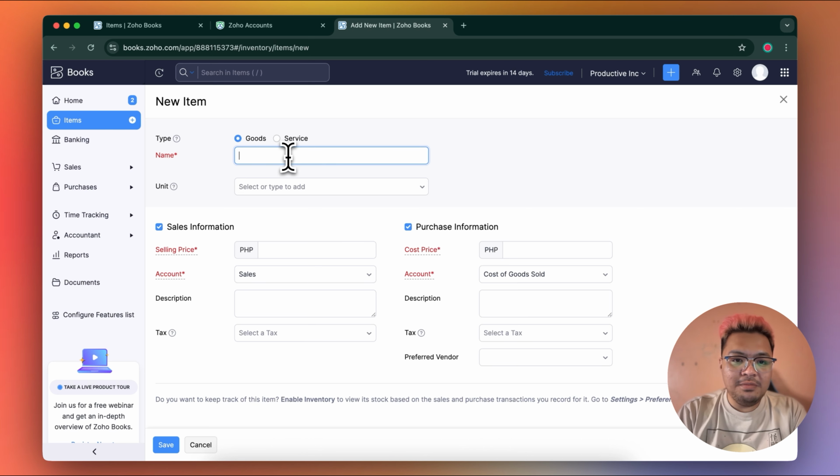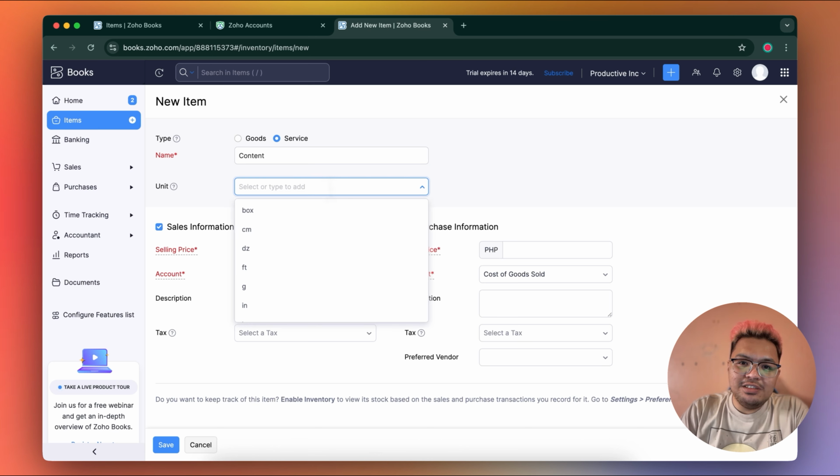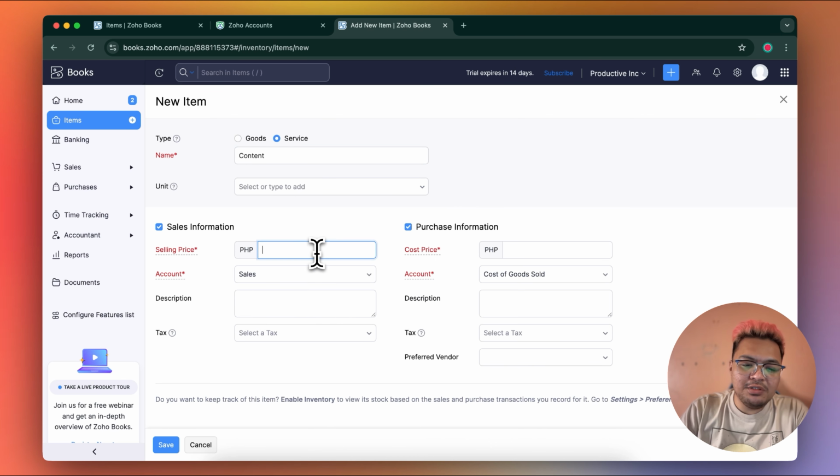Now let's give it a name. Say we're going to provide a service, let's say content service. And then the unit is basically just the unit, like if it's 1 box, 1 centimeter, 1 foot, 1 gram, etc. So we're going to ignore that since it's a service.